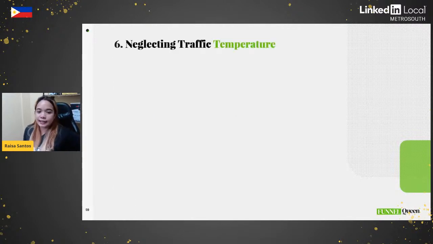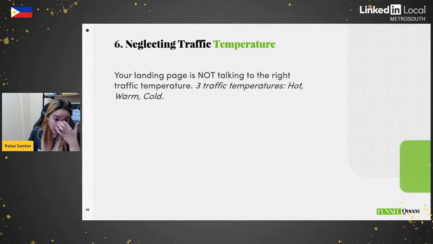All right, number 6, neglecting traffic temperature. Again, this is very important, especially if you're building landing pages. Okay, di ba sabi natin kanina, landing page has a specific marketing code. And if your landing page is not talking to the right traffic temperature, if you're not familiar with traffic temperature, there are 3 traffic temperatures. We have hot, warm, and cold traffic. Hot traffic, these are people who already knew about you, like you, and trust you.